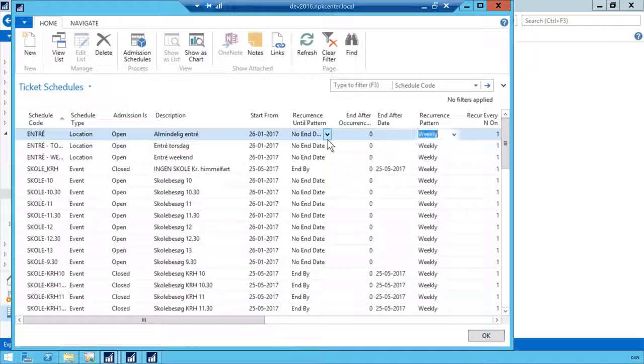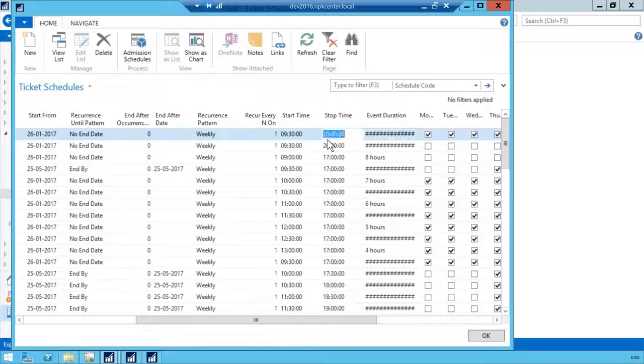And then we can set up if it's something, usually for this general admittance, it occurs every week, but we could be in a situation where something happens every 7 days or 13 days or something like that, and then we can actually build that recurrence pattern using these two fields.